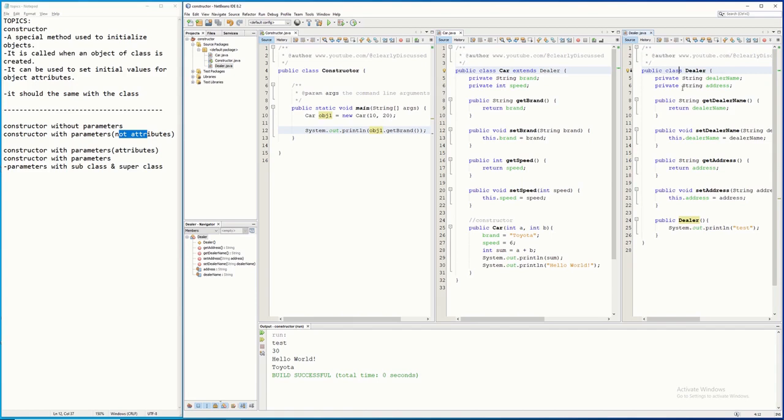How is that? Because the class dealer here serves as the parent class, or the super class. As you can see, car extends dealer. So this is the parent or the super class, and this is the child class or the subclass. That is why when we run it, it will first execute everything in this constructor under the class dealer.